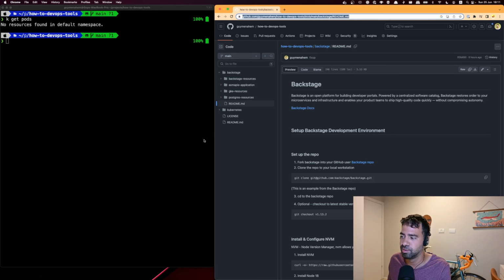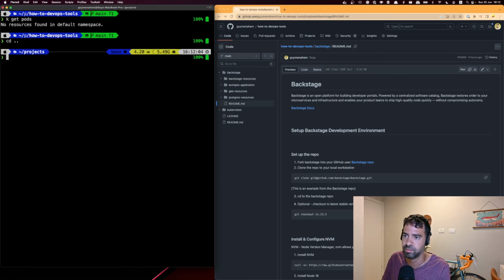So what we are going to do first is to fork Backstage into our own GitHub user, or to use the Backstage repo itself. What I'm going to do is go to my project and git clone this repository into Backstage workshop. If you want, you can fork it on your own. That would be highly recommended.